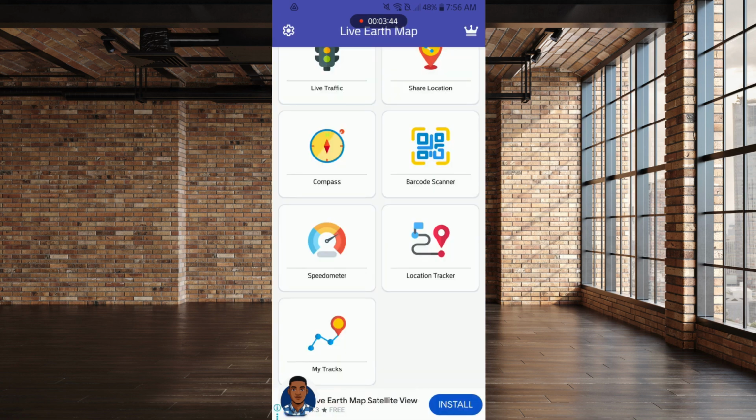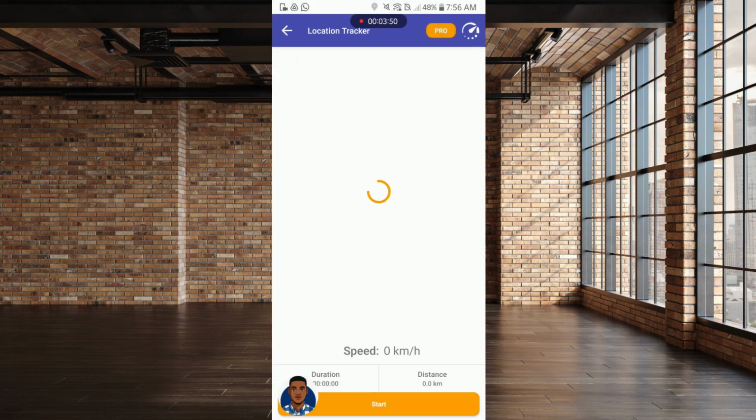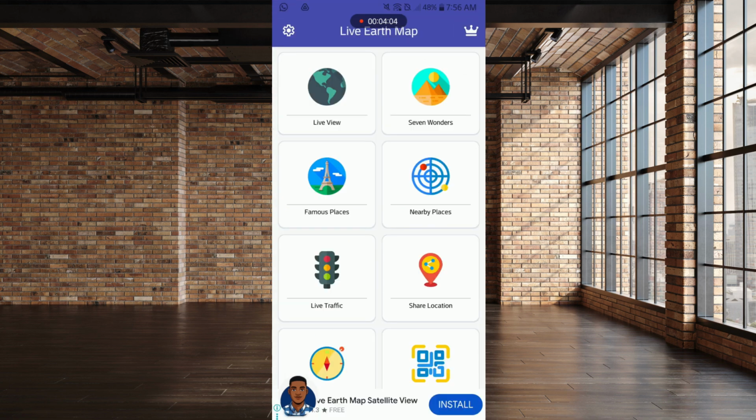Very simple. And this is the location tracker. Let's say you are going somewhere, you just tap on here like this and tap on start, and it's going to track your locations. After tracking your location, it will save it, and then it will come to My Tracks here, and you're going to see it here. So that's it about the Live Earth app.